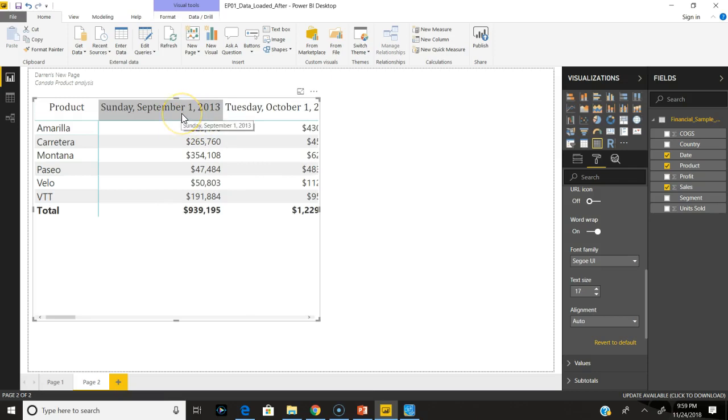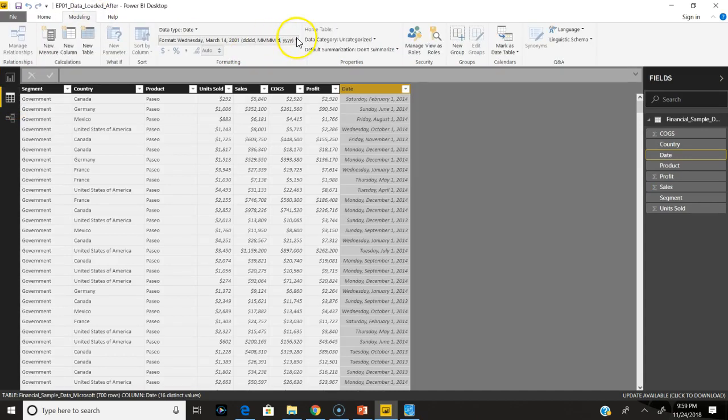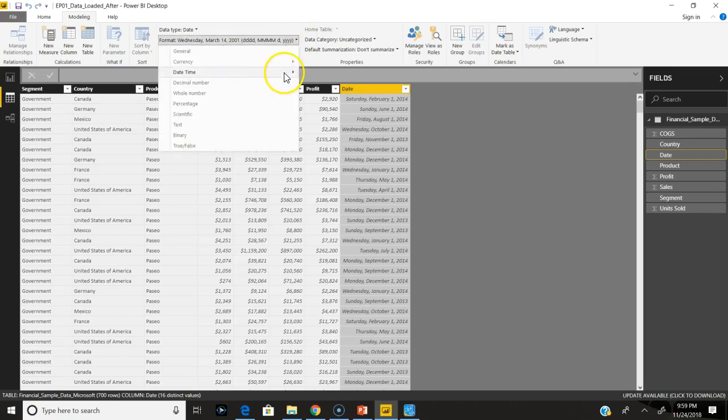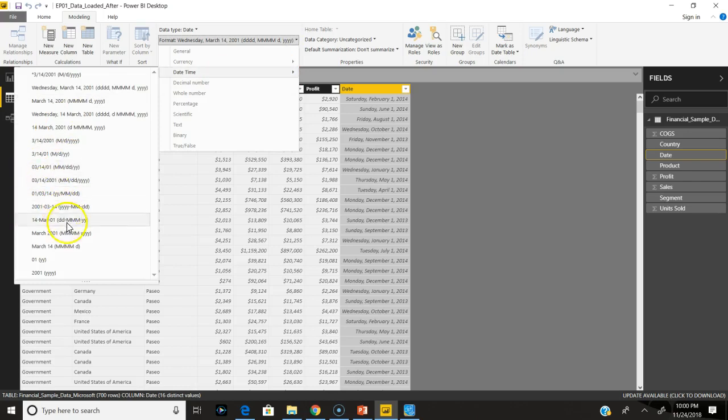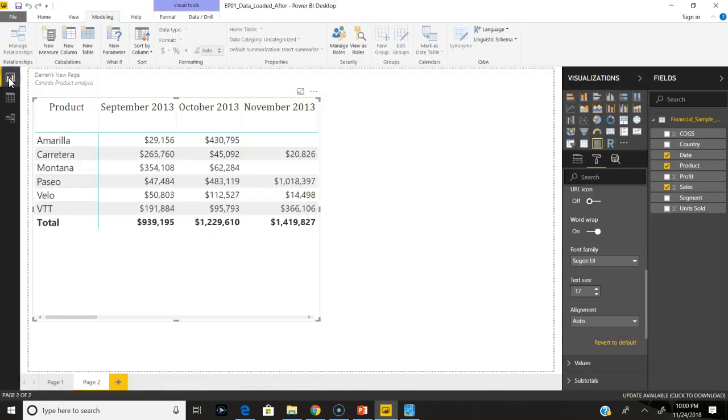And the dates are formatted kind of weird. So we're going to go to modeling, click on the dates, click on modeling tab. Instead of having this really awkward long formatting, we're going to go down to something simple. Let's do just the month and the year. Okay, now if you go back, you can see that the data's changed and it looks a lot better.